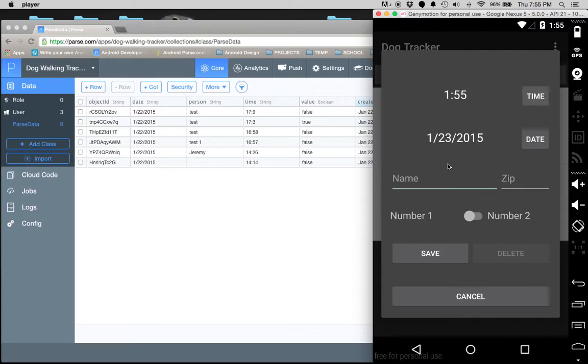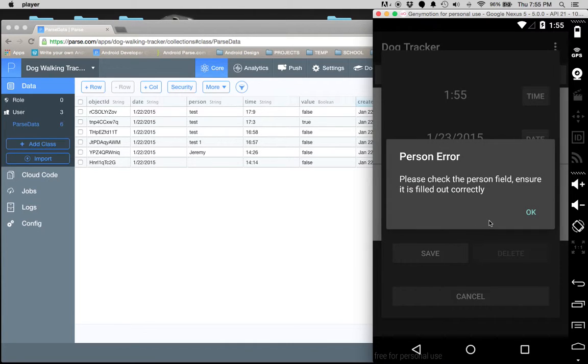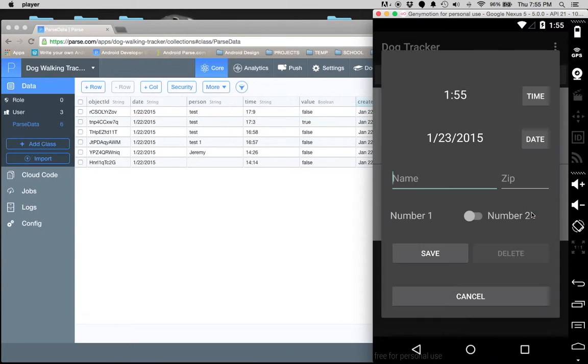So we're going to go ahead and add a new entry, and we're going to check for the data validation on this. So we're going to not put anything down for a name. And it'll tell you that there's a person error, to please fill it out correctly. Now there's no limitations on the name. It just wants to make sure that you put something inside of it. So we're going to put something.